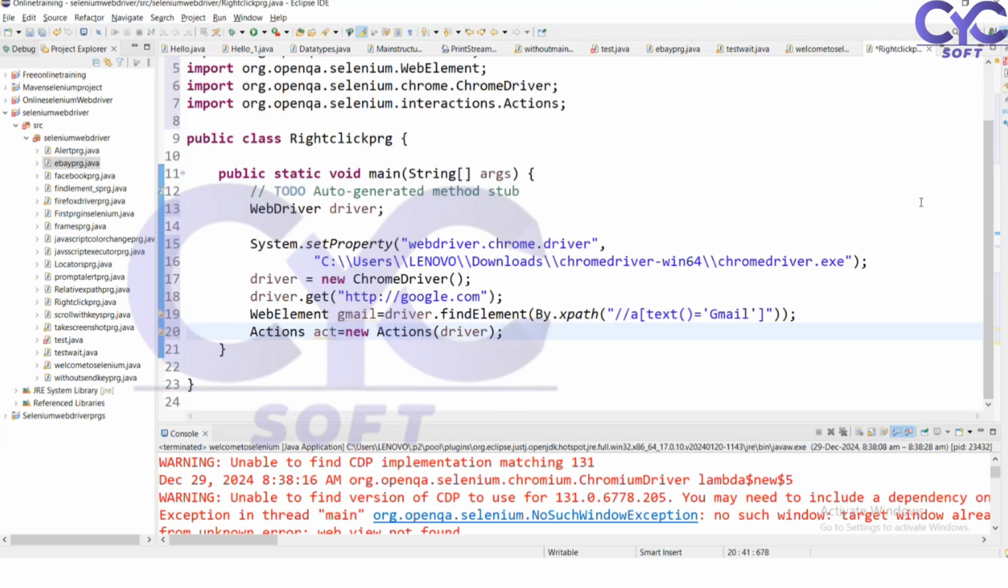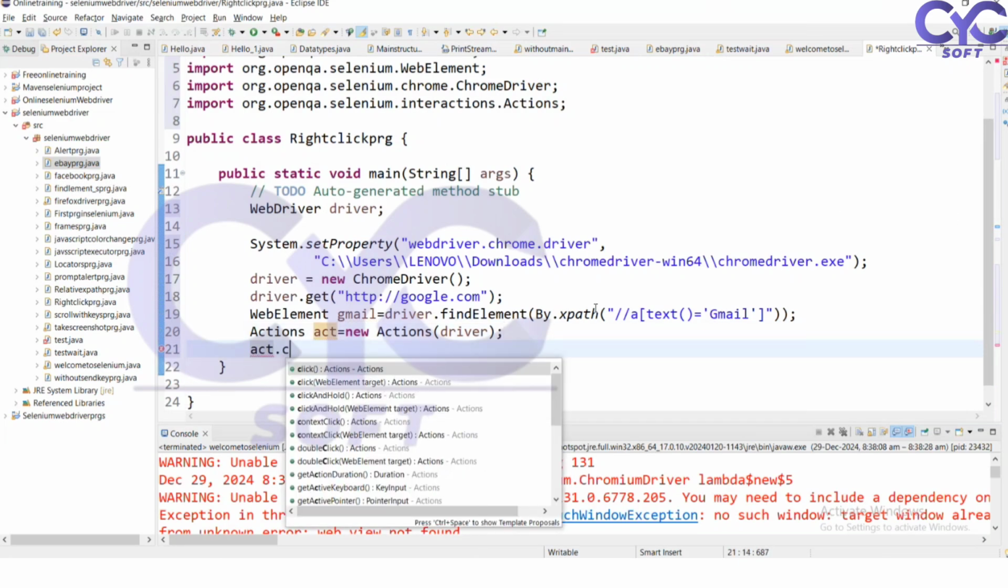So it is going to be performing the actions on WebDriver. What actions do I want to perform here? I want to perform action dot con. Whenever I click here, I get these methods.